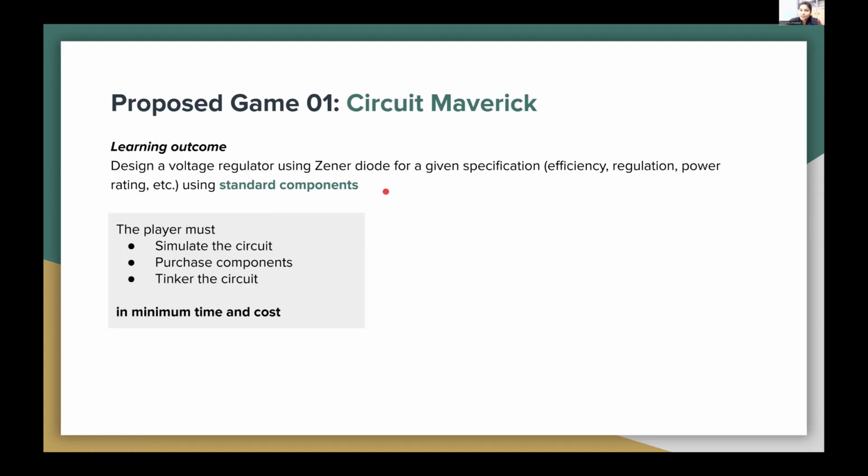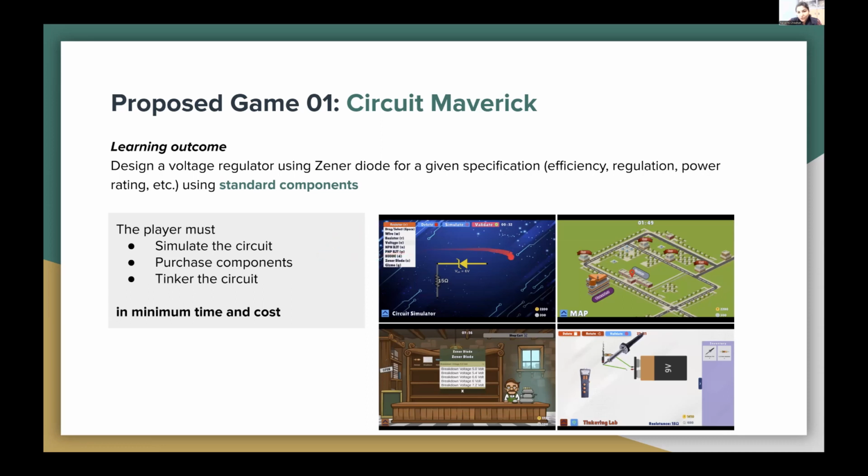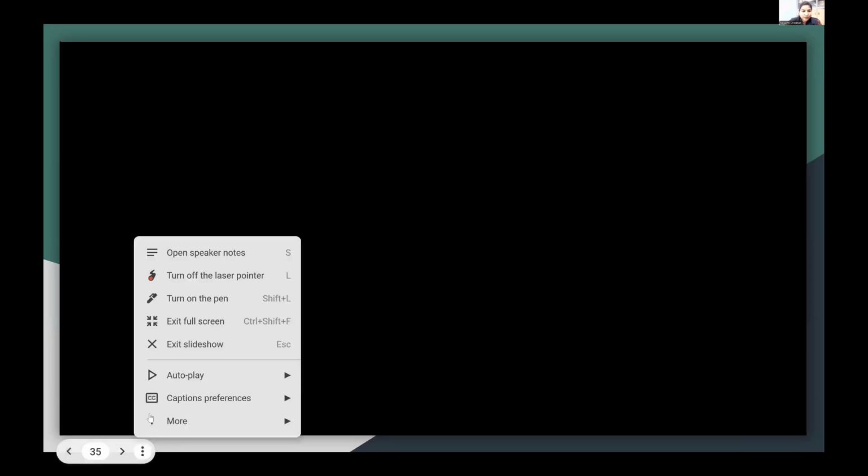So the game essentially involves that the player must first simulate the circuit, which is stage 1. In stage 2, based on the simulation, they should go and purchase those components from the market, which is a part of the game. And they come back and then in the third stage, they have to tinker with the circuit and actually make connections on a virtual breadboard in minimum time and with minimum cost. So these are some of the screenshots from these games. And the team that worked on this game involved Kshitij, Mayank, and Athar. All of these are undergrad students. Here's a small walkthrough of this game.